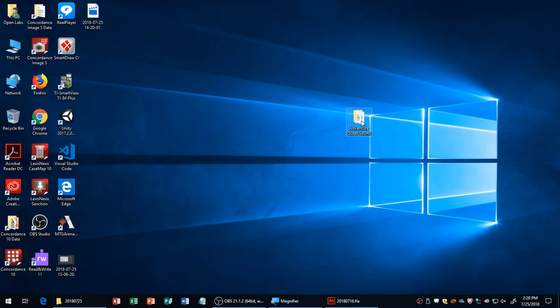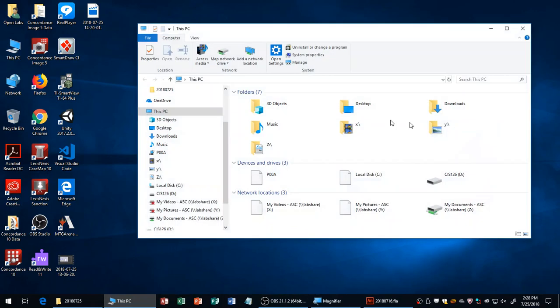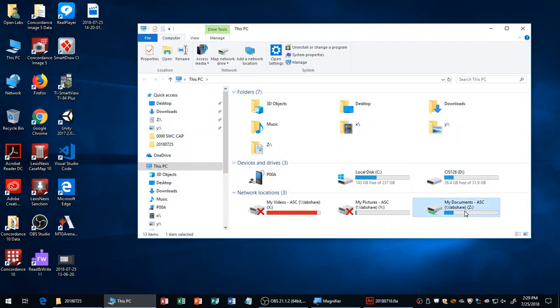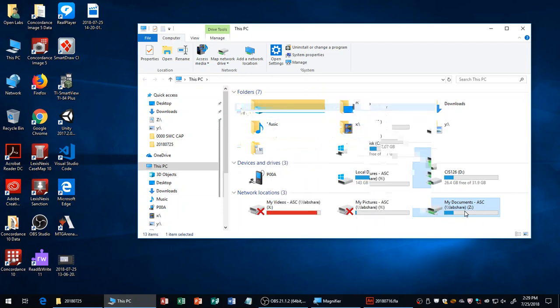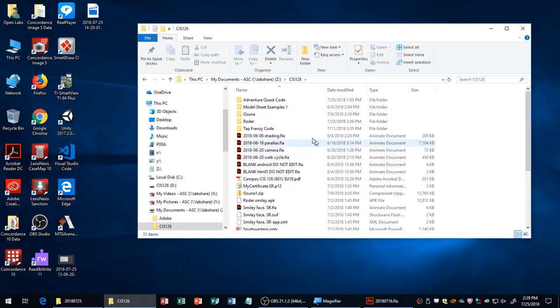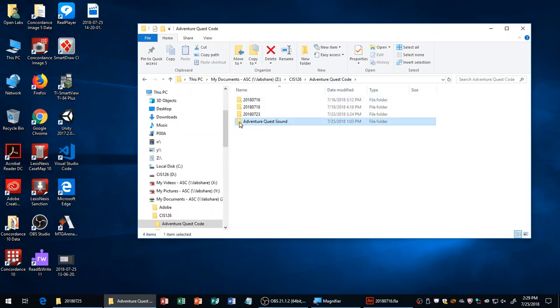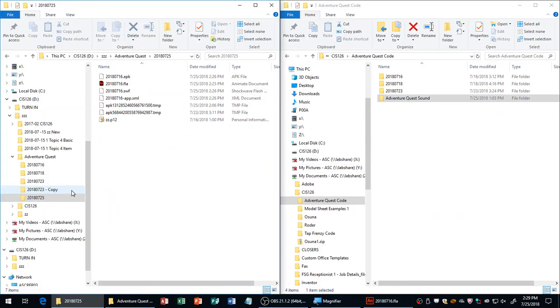I put some sounds in the network folder. We need to copy them all. So minimize Adobe Animate for a moment, and let's go to this PC on the desktop. Then let's go to the My Documents folder on the network locations. Let's go to our class, CIS126. Inside of the Adventure Quest code folder, there's a folder called Adventure Quest Sound. Copy that whole folder of Adventure Quest Sound. Copy it to your desktop or flash drive, wherever your project is at. So copy the whole folder.